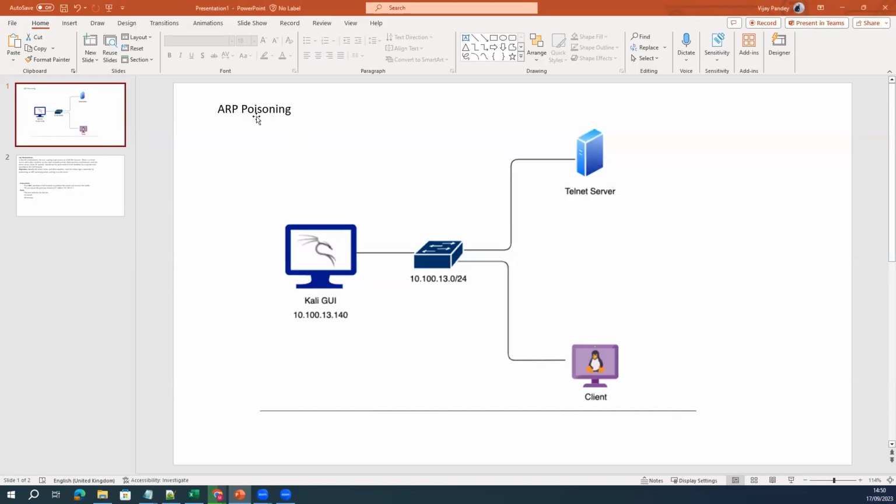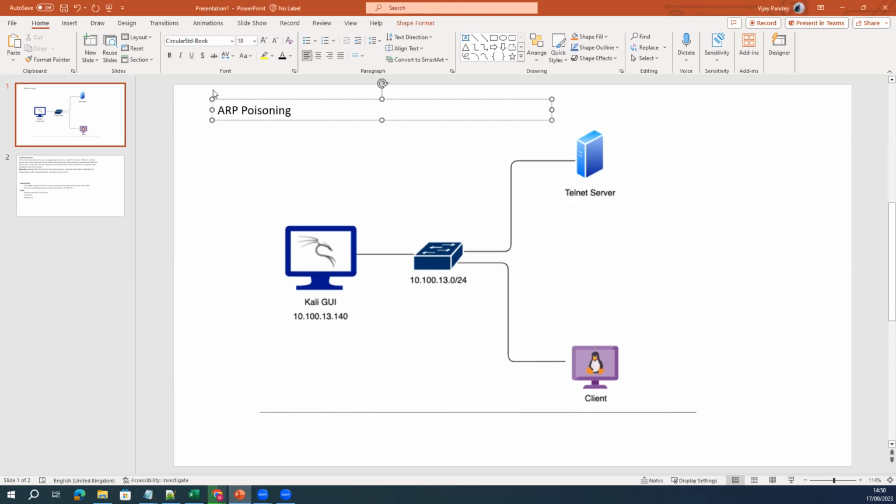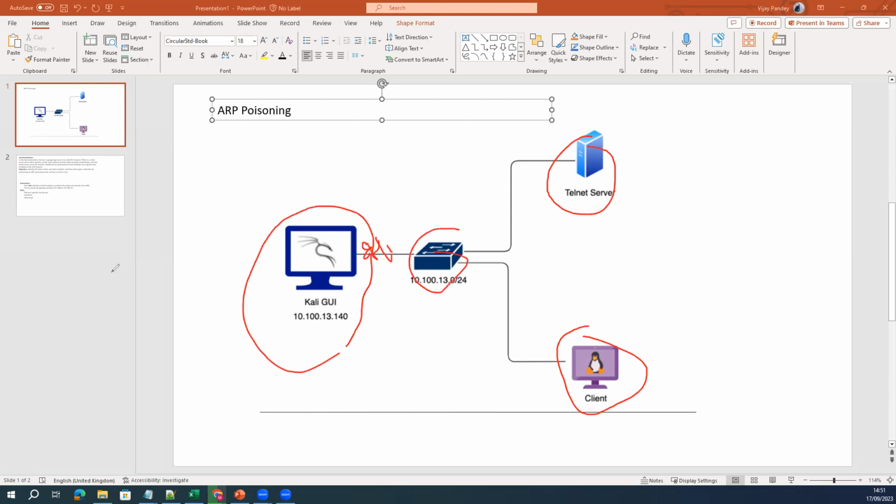Today we are going to talk about ARP poisoning. Sorry, not spoofing, ARP poisoning. So we have one telnet server, and we have the client, and we have the Kali Linux box, which is sitting over Ethernet 1 in the same network. And we will try to hijack the session between the source and destination. We will try to gain the information about the username and password and try to log in to the client.